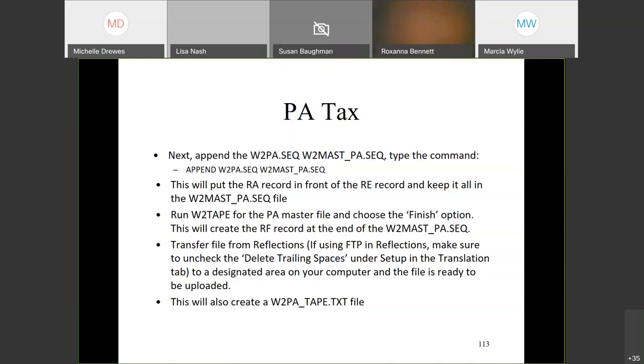And then you're going to want to transfer that file. If you're using Reflections STP, you just want to make sure you uncheck that delete trailing spaces under setup and then the translation tab. Just make sure that's not checked. And then you can put that to a designated area in your computer. And then here, your file is ready to be uploaded.